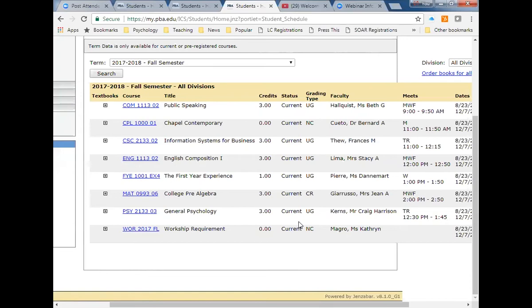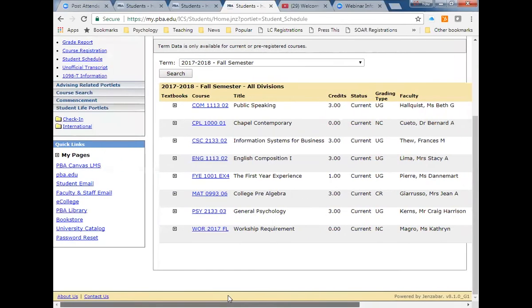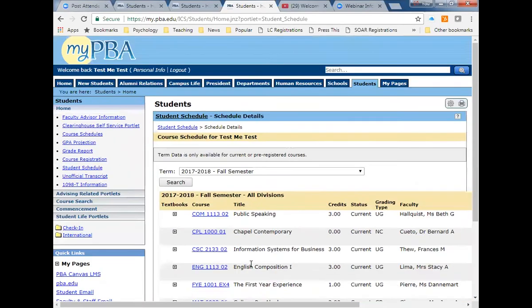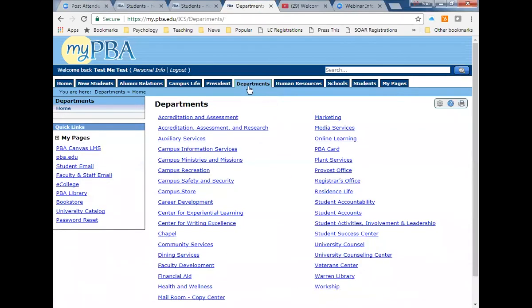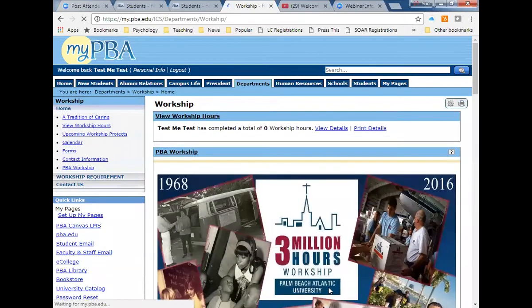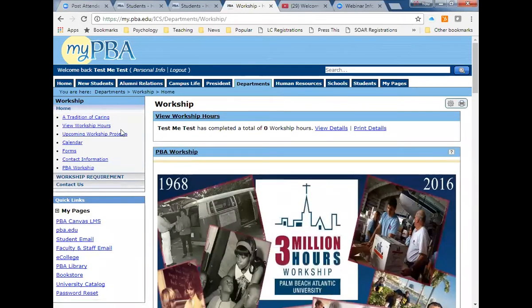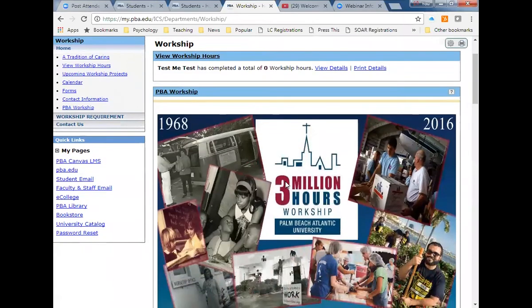You would have to have an approved supervisor, not a family member, sign off on those hours for you. And this is a great time for me to segue into our departments tab. One of the links I want to show you on the departments tab is our workship. So there's a workship link right there. You have all of the information about workship. We just did 3 million hours in 2016. That was a year ago already.